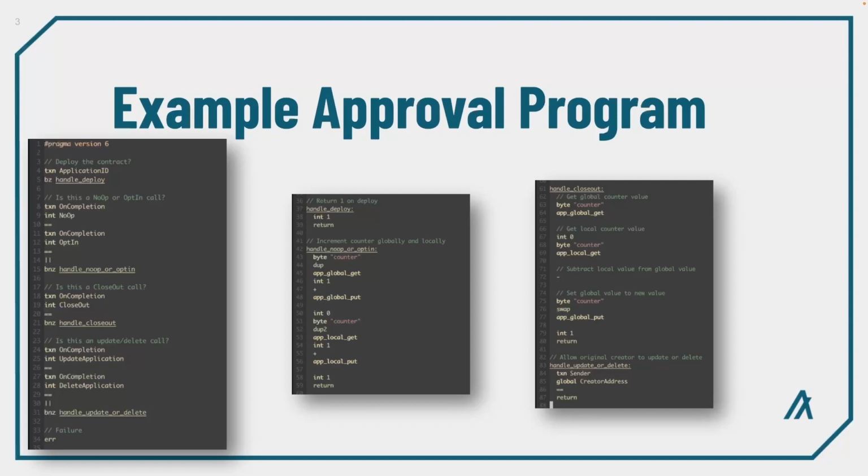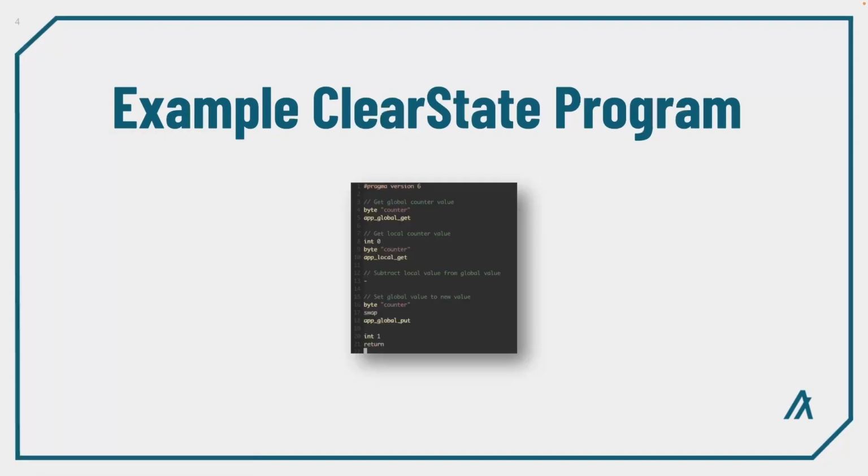As mentioned, a user may still choose to forcefully call the ClearState program, which would bypass this program and cannot fail. So here, in the example ClearState program, we handle the reduction of the global counter by the amount they have in their local state before their local state is removed. Think of the ClearState as a way to perform housekeeping, making sure that your global data integrity stays valid and correct.